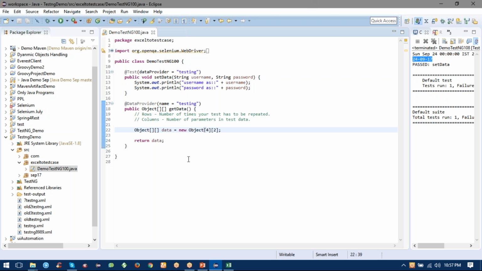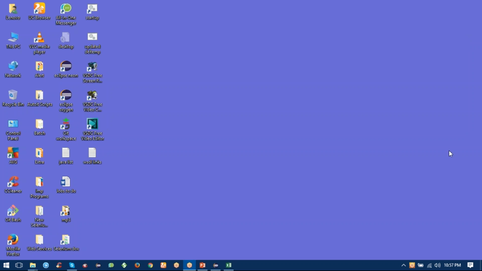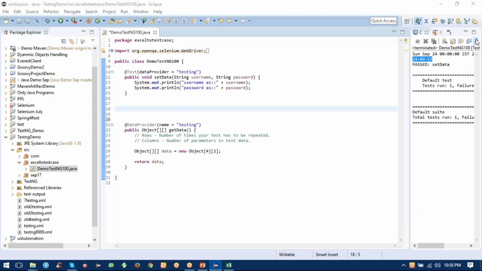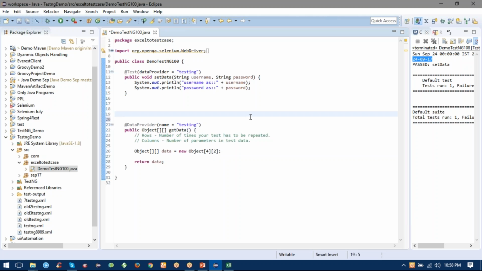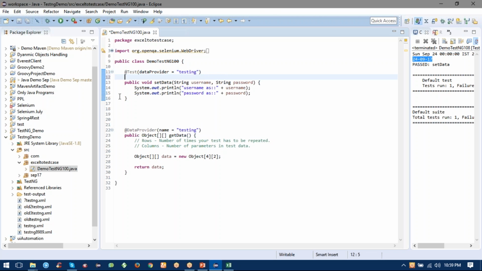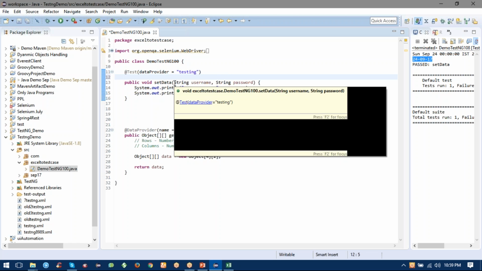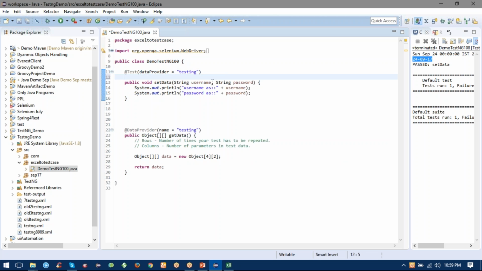Because the data that you have shown is everything in one sheet, right? Yes. So here, say that this is my test case, right? You can see here I have put the Test annotation, and after that I have given the name of the method where I will be passing the username and password from some of the sheets.